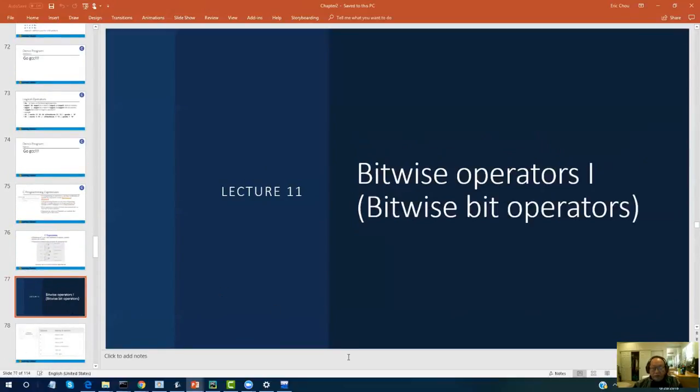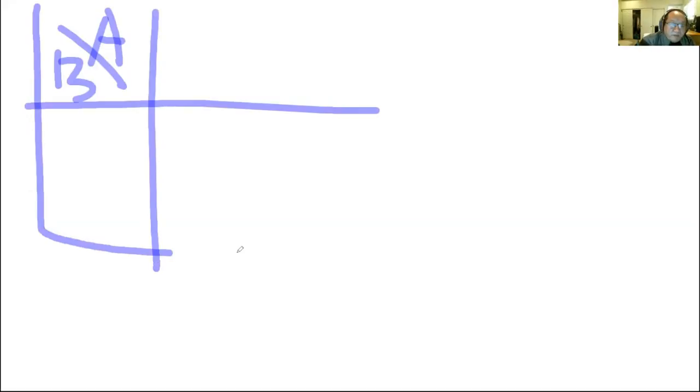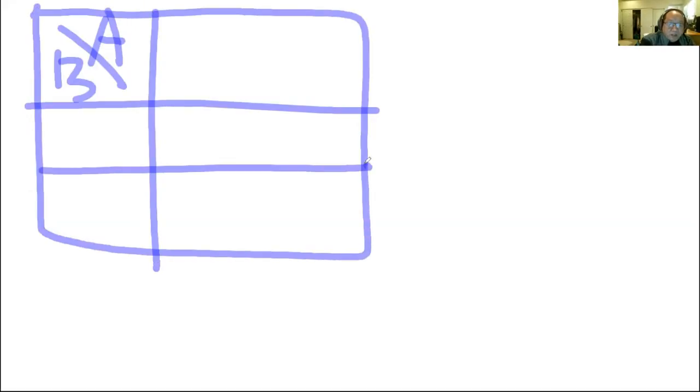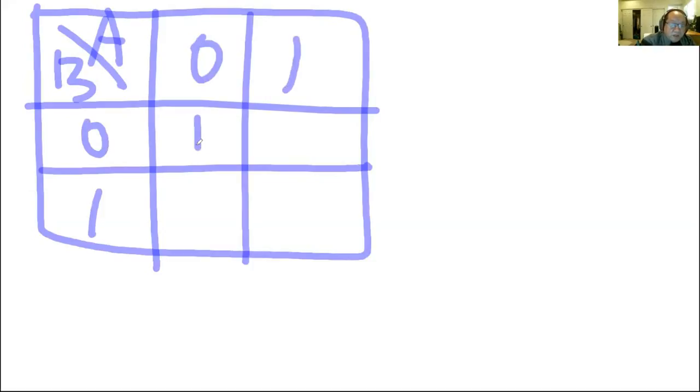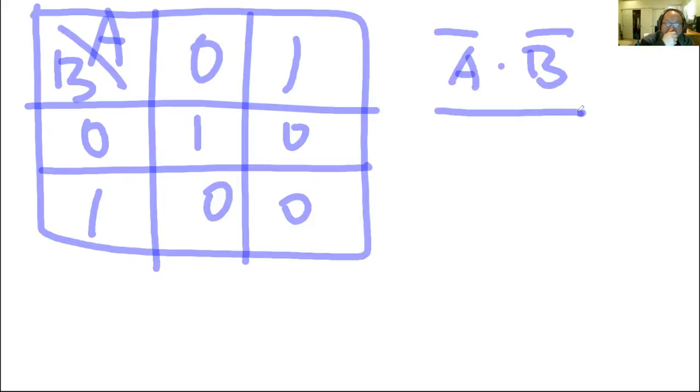Before we go deeply into the bit level operation, let's look at the truth table first. I know a truth table is probably not that difficult, but if you have variable A and variable B, you can draw a truth table like this: 0, 1, 0, 1, and you get 1, 0, 0, 0. This is called A bar and B bar. This is one way to do a truth table.